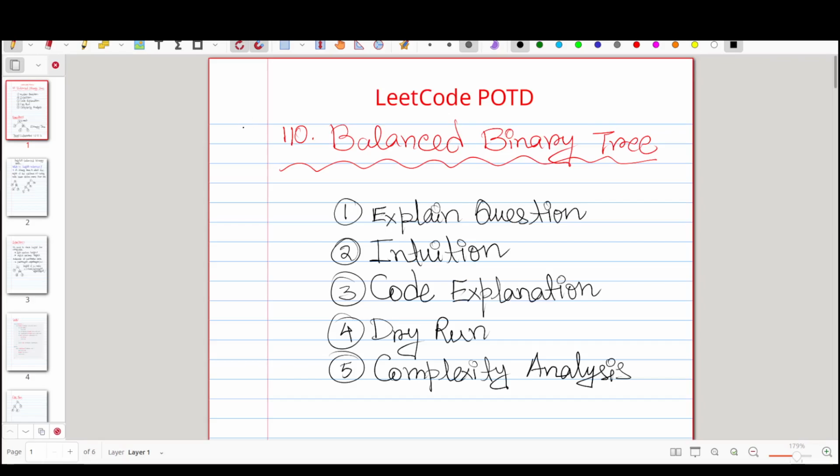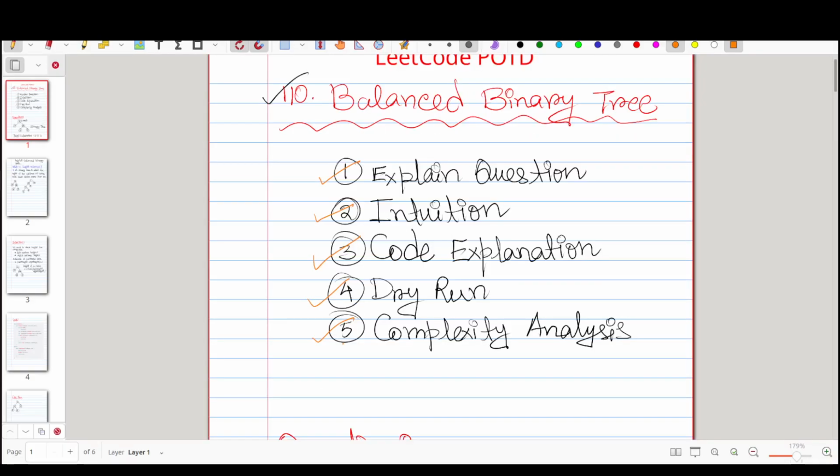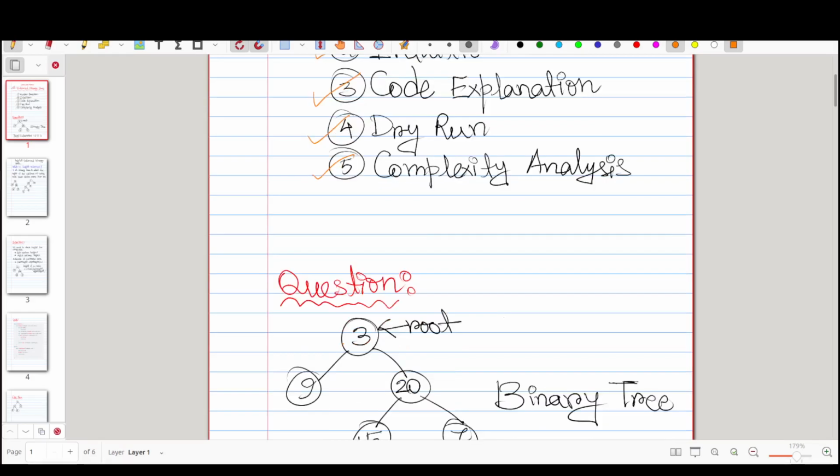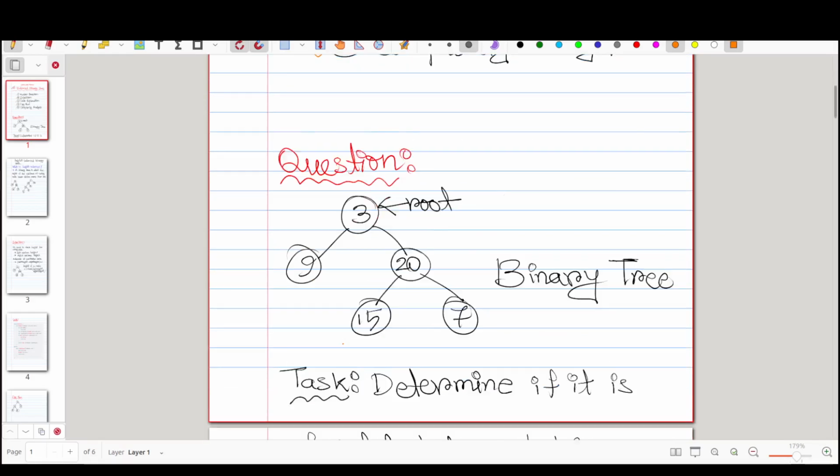Today we solve the LeetCode problem of the day. In this video, I will give you the simplest and optimal approach to solve this problem, that is Balanced Binary Tree. So in this video, I will go this way: first explain the question, then go to the intuition part, code explanation, dry run, and finally complexity analysis. I will attach these in the chapters so you can skip particular portions. Now without further delay, let's start the video.